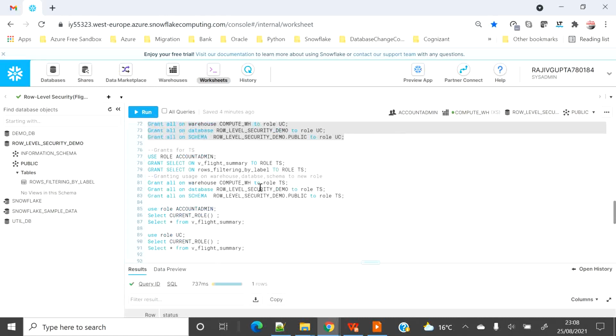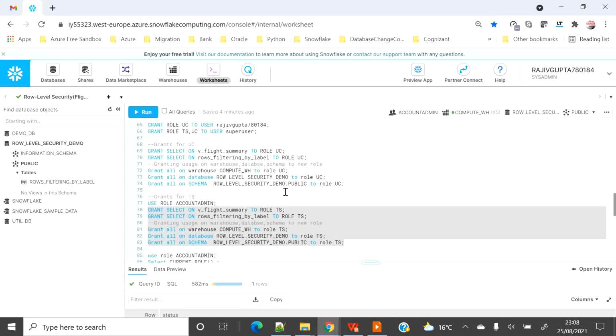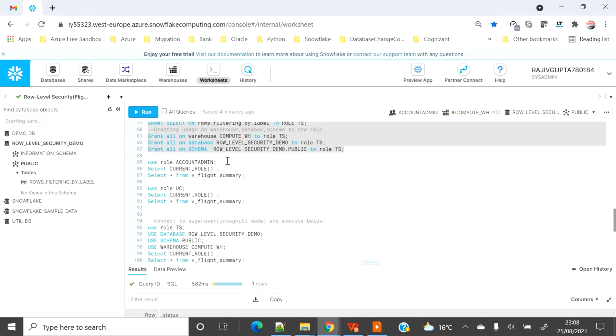Similarly, I am going to do the same for the TS role, because the TS role will also have the same issue. So I'm going to grant all the necessary things to the TS role. Now that I am ready with everything, I have granted all the necessary privileges required to execute. Let's try again and see if I am able to query the data from the vFlight summary.